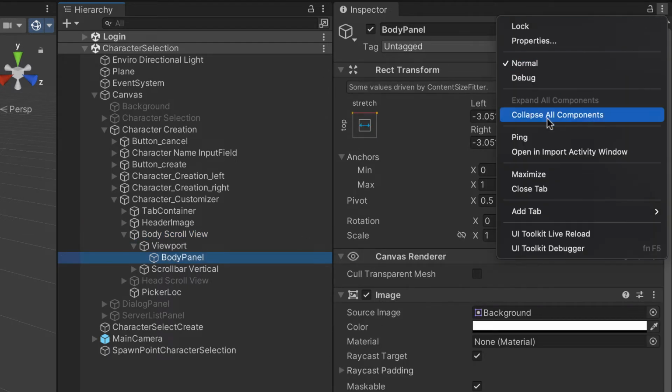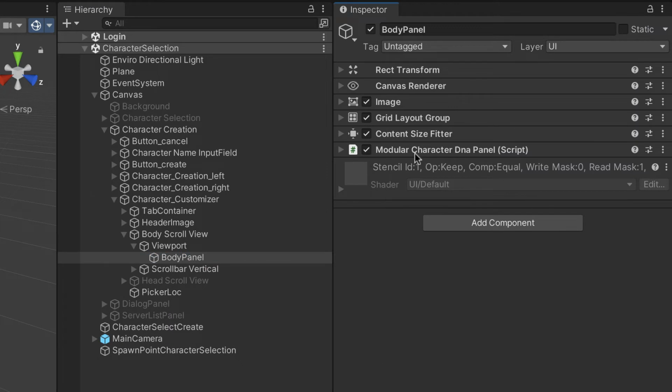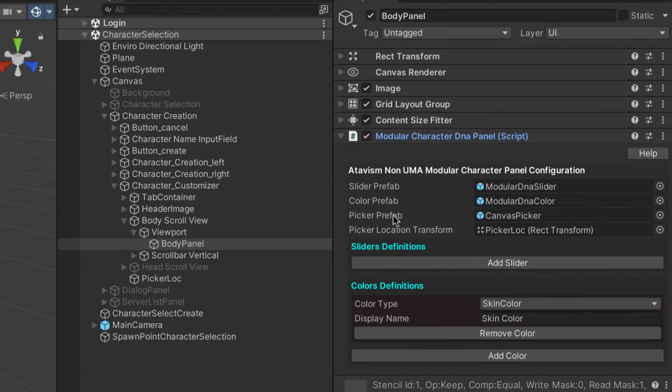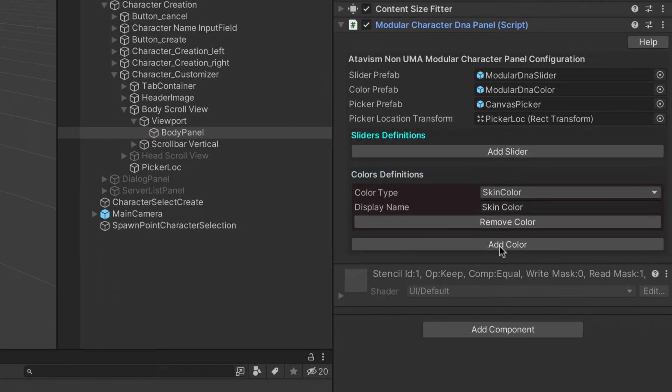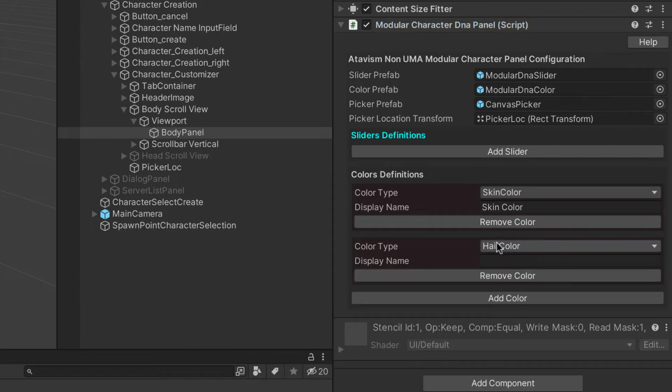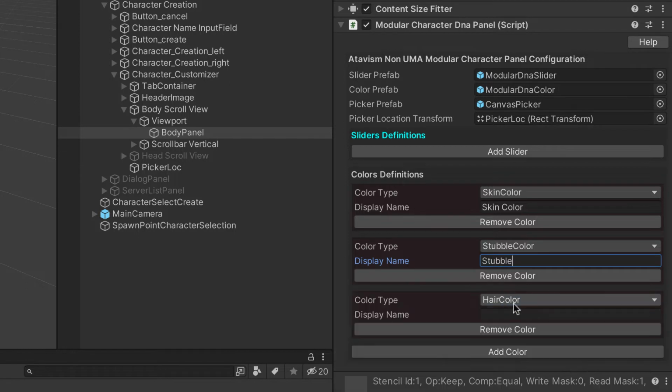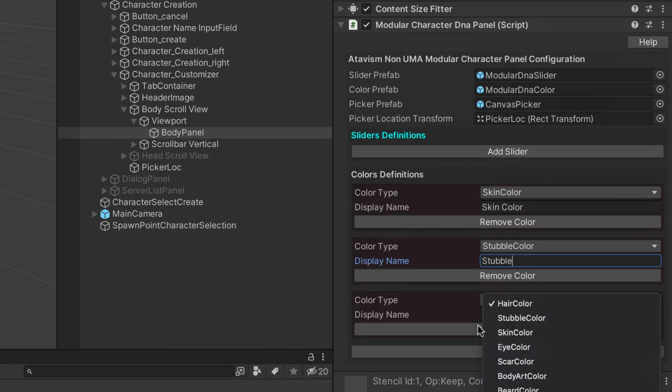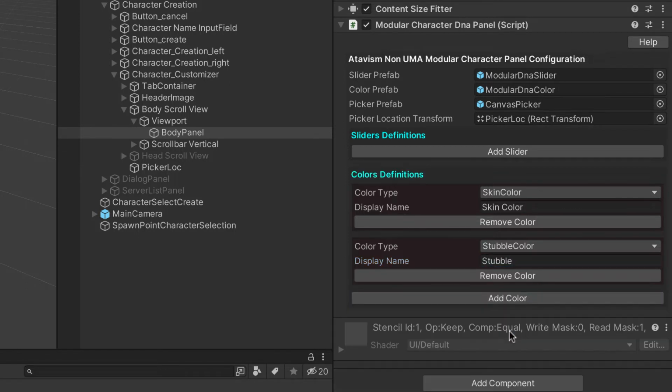Let's collapse all the components and then expand Modular Character DNA panel, and here we can add sliders and add colors. As an example, I'm going to add a color, a new one, and it will be for the stubble. The top drop-down lets you choose what color you want to change, and the display name lets you change the label. Feel free to add more colors by adding them from this list, but if you want to color anything else, that would require some programming.